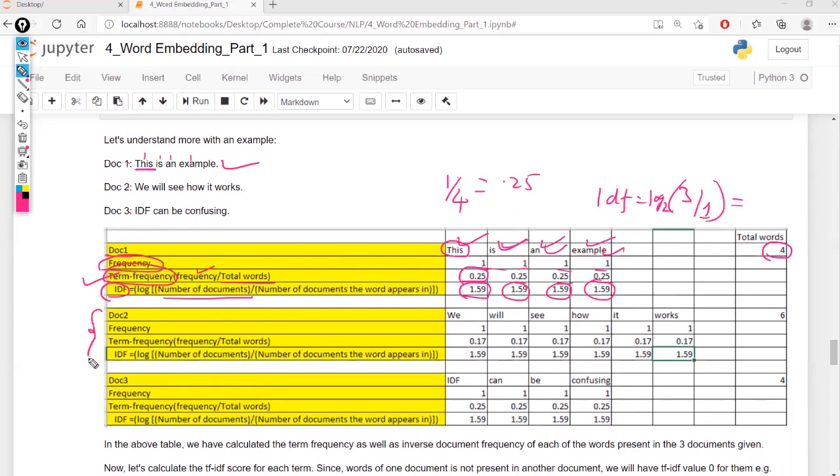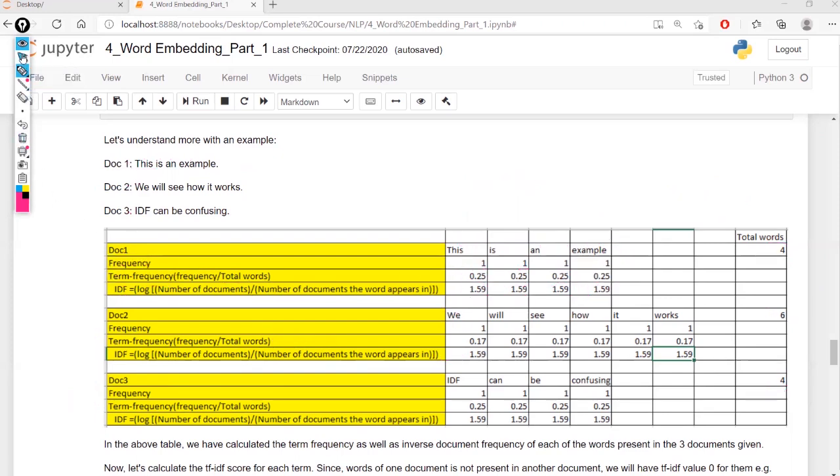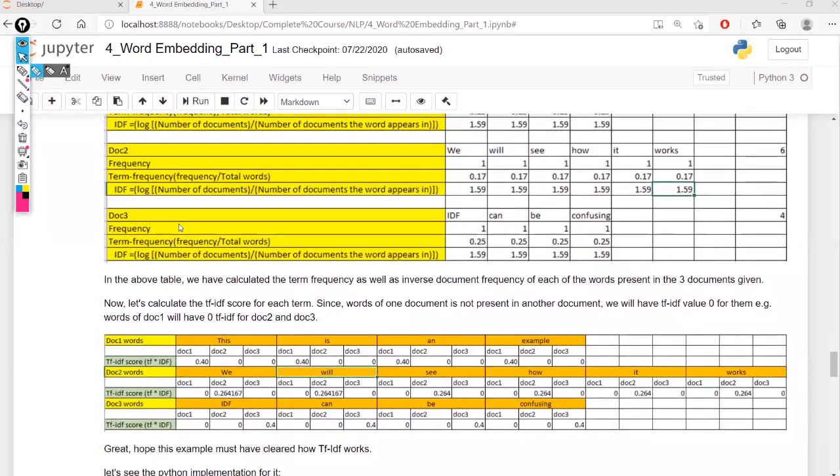Same thing I will do for document 2 and document 3. Same procedure, nothing is going to change. First check total words for each and every document, and check how many times it is appearing and in how many documents. So according to this formula, I will keep calculating the data. All right. Now, let me go a little down. We now have a TF and we also have an IDF. So what is the next step? Simply I'm going to multiply TF and IDF.